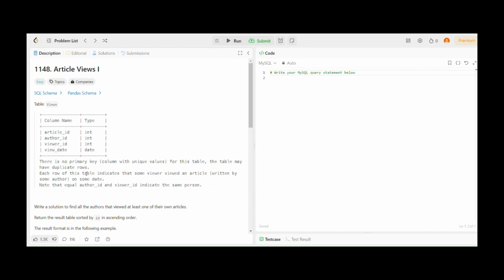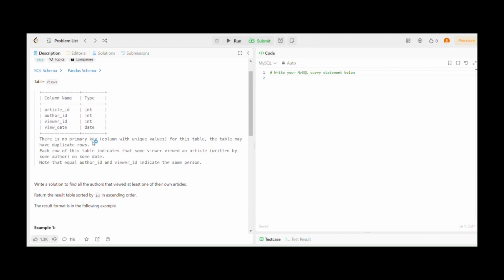Each row of this table indicates that some viewer viewed an article. So there are particular viewers viewing articles on particular dates. If the author ID mentioned here and the viewer ID are the same person, then we have to include it.